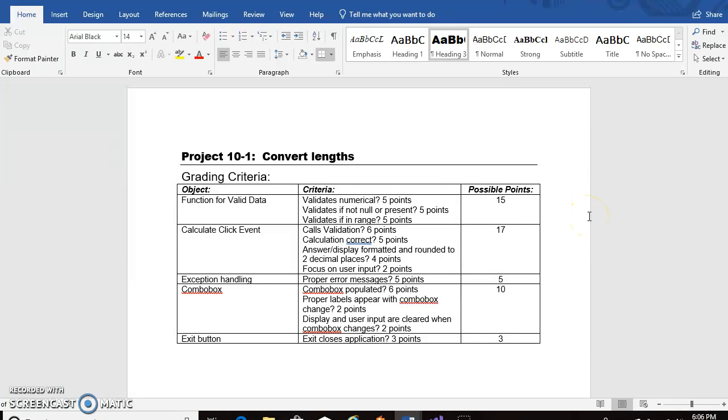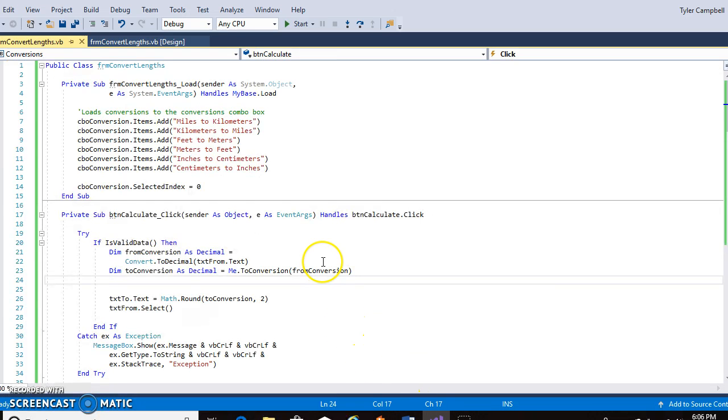Hello, I'm going to be going over Unit 5 Project 10-1 Convert Lengths. So I've got the grading criteria open here, and first things first, it says function for valid data. Does it validate as numerical, validate if not null or present, validate if in range? So I'm going to go to that and show you that in the project.